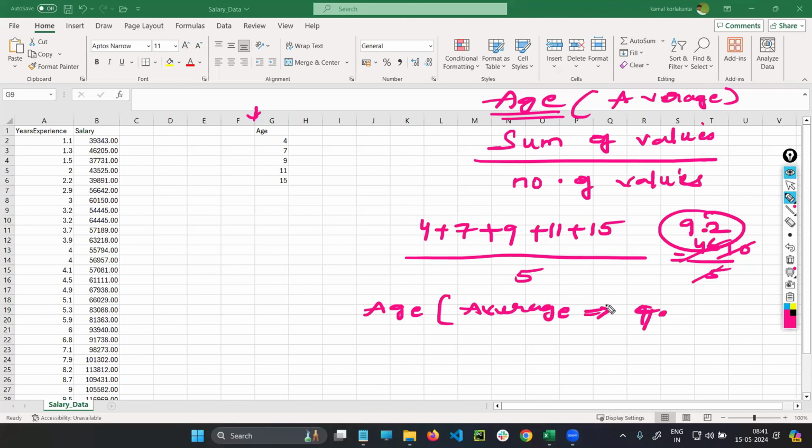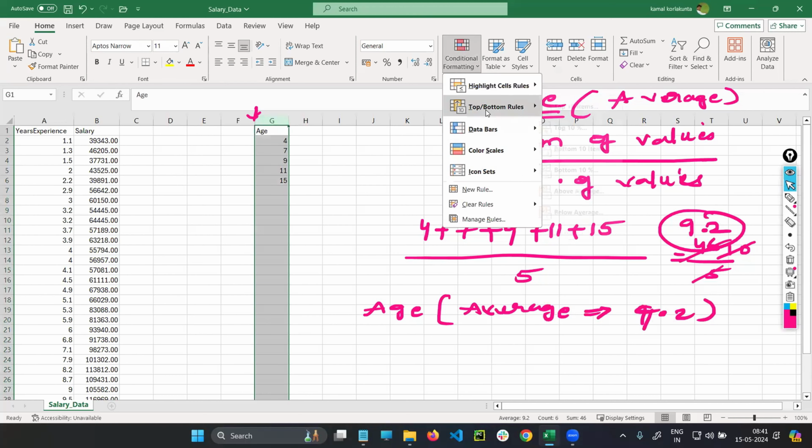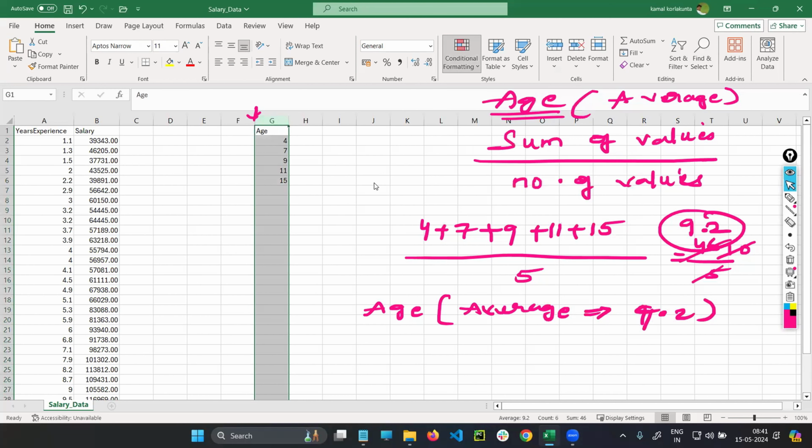I'm getting 9.2. So keeping this in mind, let me select the age column, go to conditional formatting, go to this option, above average, click on it. See the values which are more than 9.2. Above average means what was the average that we got? The average value that we got is 9.2. So above average means the values which are more than 9.2 will be highlighted here.